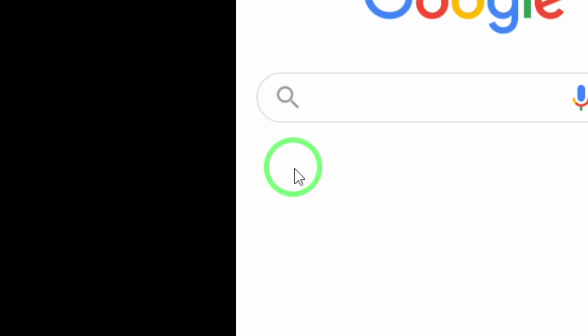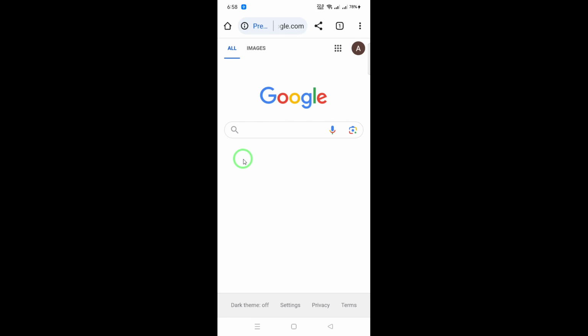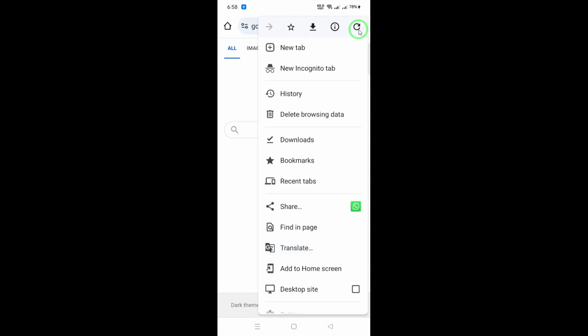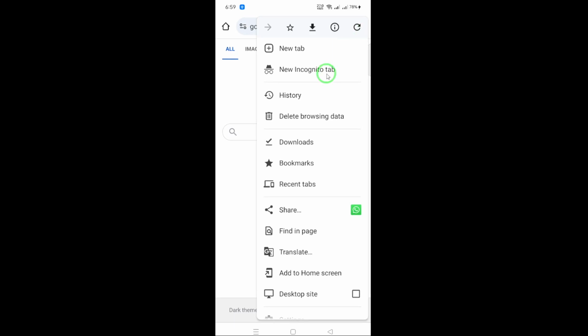Once the browser is open, you'll want to locate the menu. Next, click on the three dots located at the top right corner of the browser window. This will open a drop-down menu with several options related to your browsing experience. Now look for and click on Delete Browsing Data.